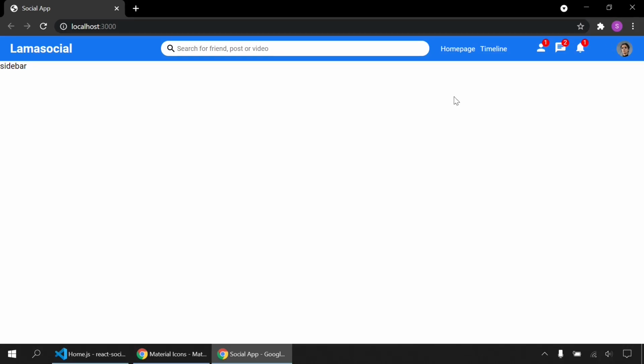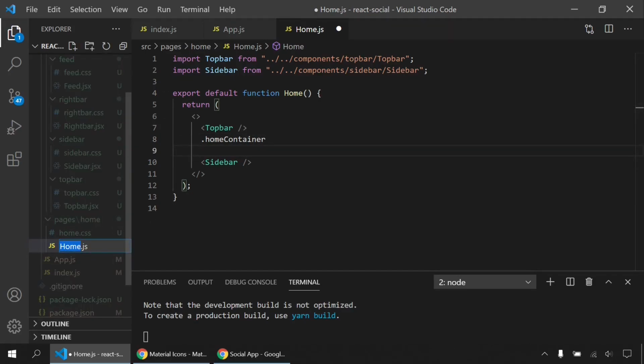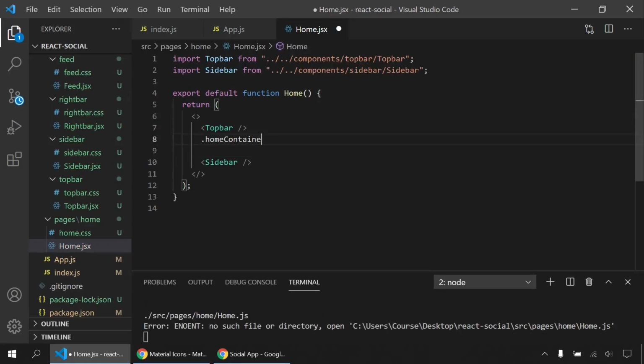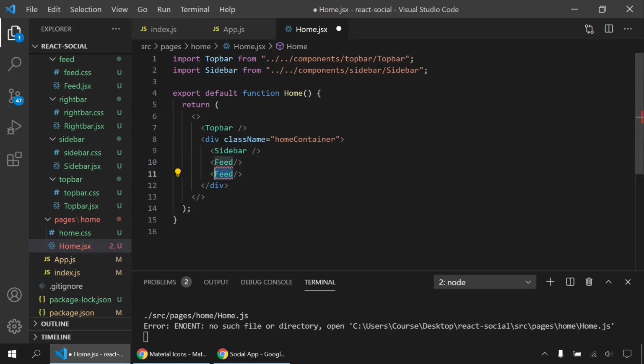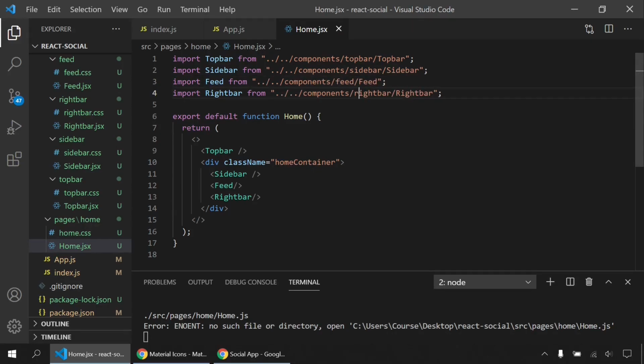To do that, I should have some container here and I should make it display flex. Let's do this. I will create home container here. I can't do this because it's not JSX. Let's change. And inside sidebar, and after that it's gonna be feed and right bar. I will add them also. And here right bar. They should be lowercase. Okay, let's see.